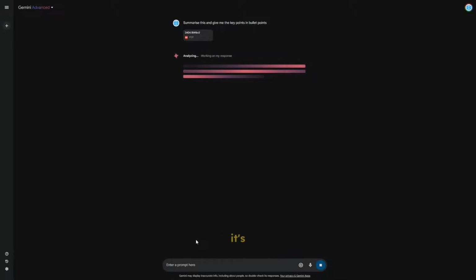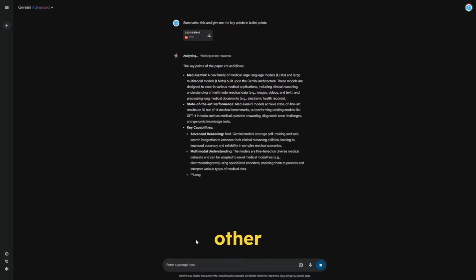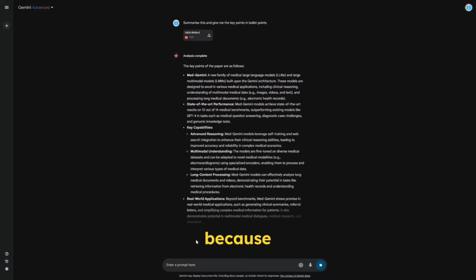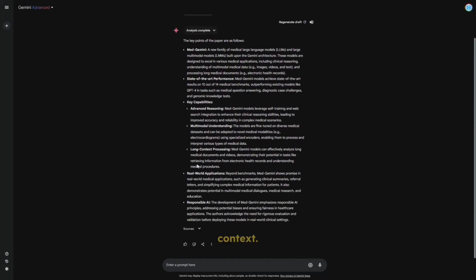So right now it's analyzing, reading the documents, working the response. And this is something that is really, really good in terms of what it's able to find. And you can see it's able to give me the bullet points of this PDF, a real time saver. And I would argue that compared to other ones, this is really, really good because Google Gemini is focused on long context. So with PDFs, it's going to be really, really effective.